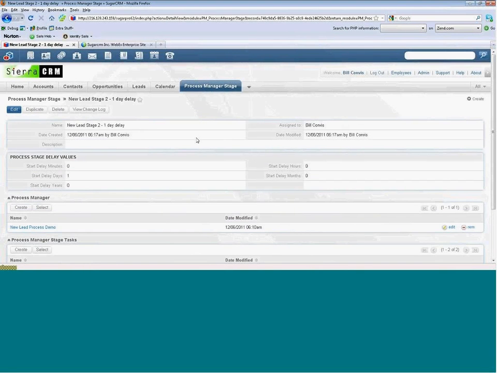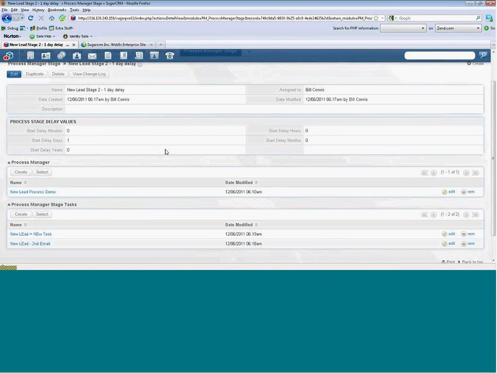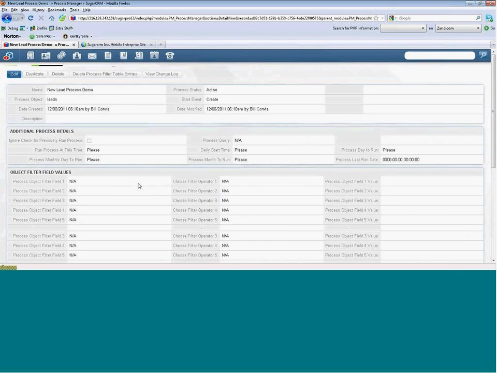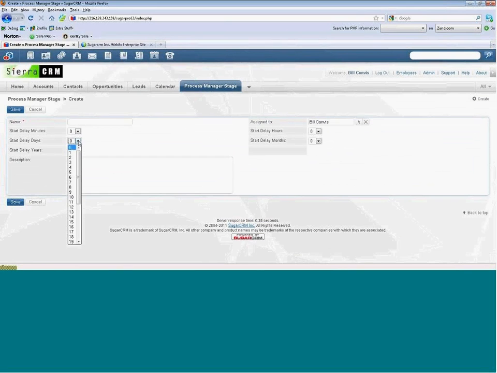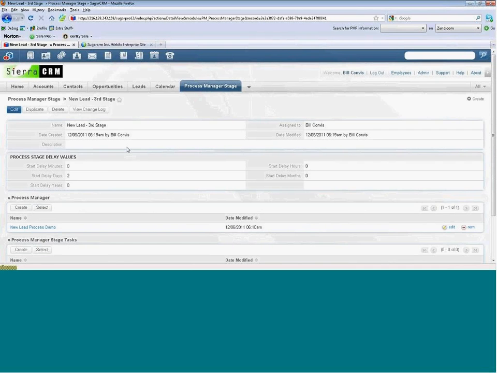As you can see, as I build out the process, it's a fairly straightforward user interface on how to create a simple process, process stages, and process tasks. We go back to the process and we create our third stage, which will run in 48 hours after lead creation. Here we choose 2 days, and we can call this New Lead, Third Stage. Click the Save button. This now will be queued up to run 48 hours after the lead is created.